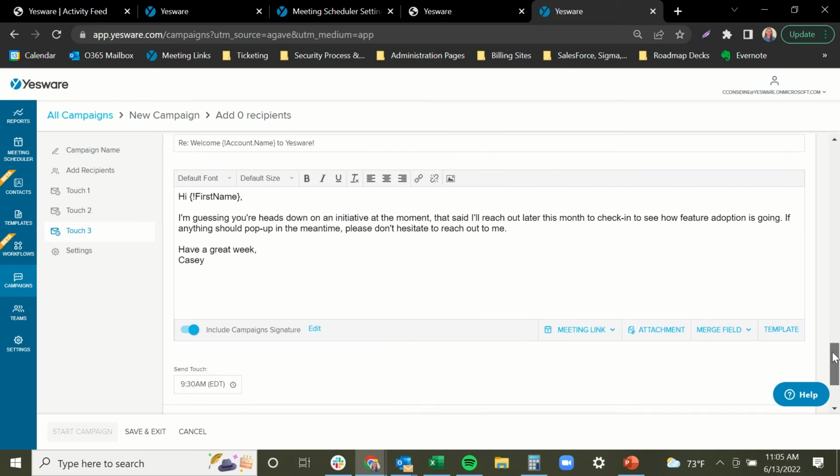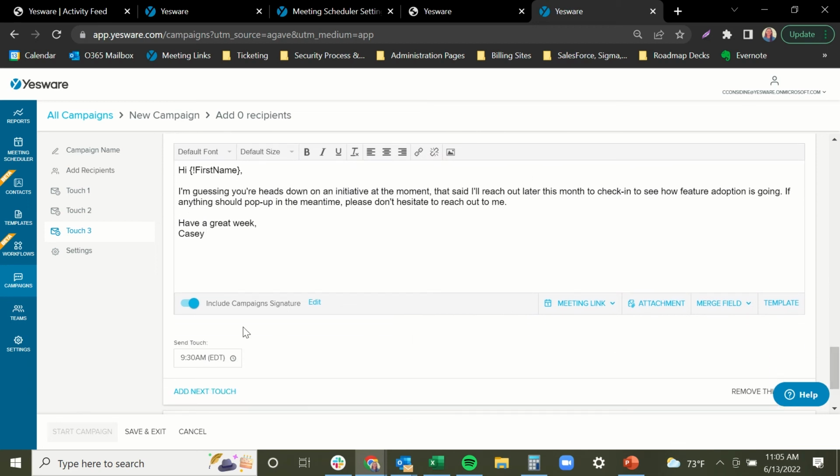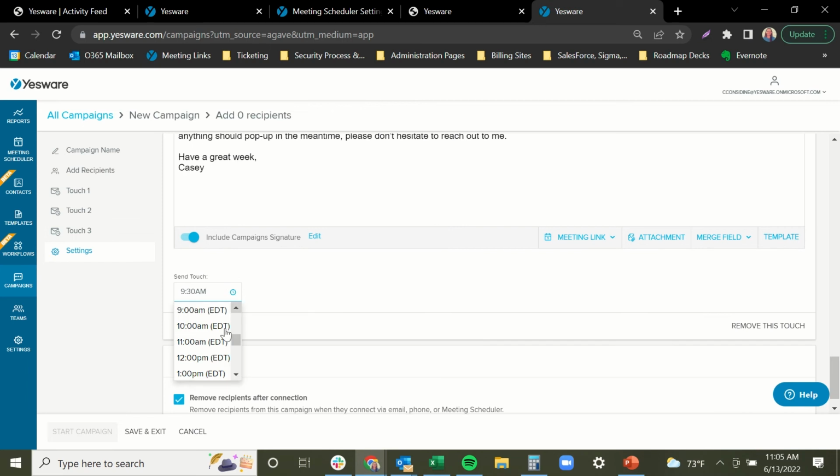Once you have your message, you'll again scroll down to the bottom of the touch, toggle to include your campaign signature, and select a time you would like this third follow-up email touch to be sent. If you'd like to make this a longer follow-up campaign, you can always continue to add touches to the campaign using this Add Next Touch button. And then once you've gotten to that desired number of touches you'd like, you're going to come down to the settings.